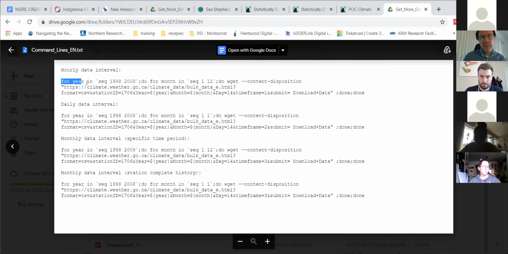It's basically the same. It's for some variable in some range, and that variable will take the value as it iterates over that range. In this case, our range is, and this is a Unix thing, which you don't have to worry about, it generates a sequence of numbers from 1998 to 2008. So year is going to take a value successively starting at 98 and going to 2008. That ends the line, a semicolon. Do what? Start another loop for month in 1 to 12.